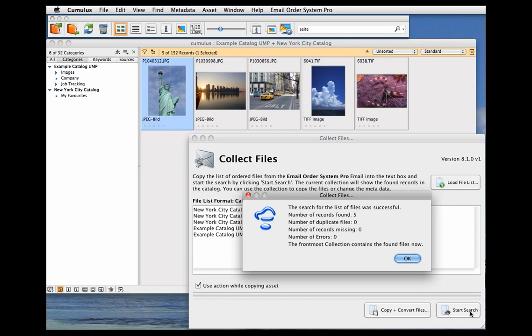Please make sure that the correct catalogs are open at this time, but Collect Files will tell you if catalogs are missing. It will also tell if ordered files are missing in the catalogs. You can also use Collect Files to copy the files into a folder. If an asset action has been specified, this action is used to convert the files before copying it to the specified folder.